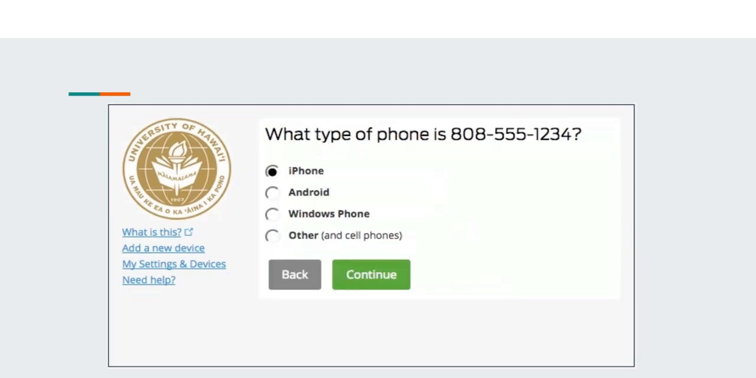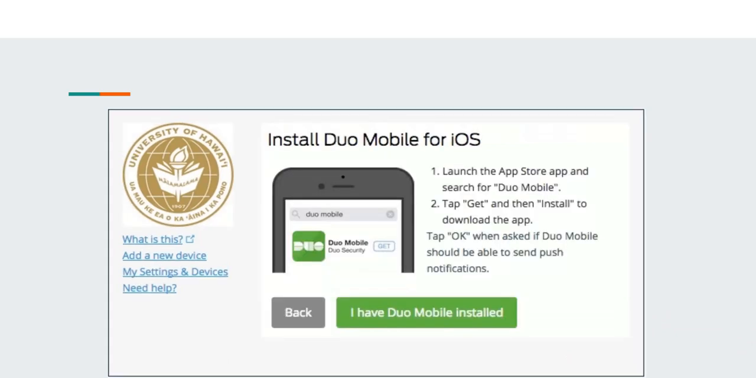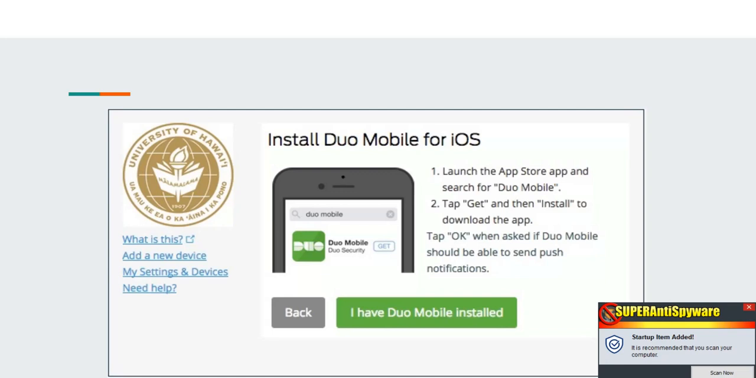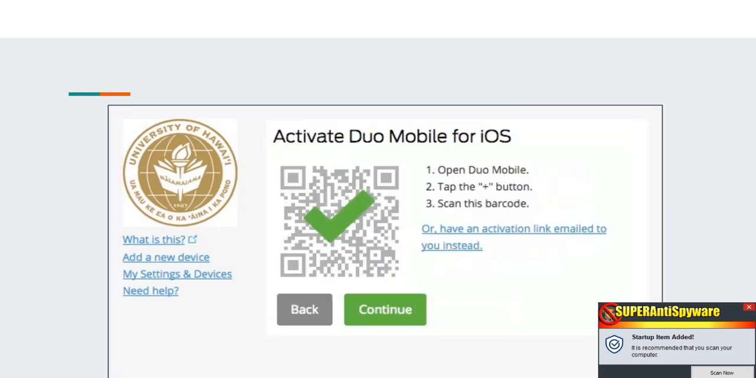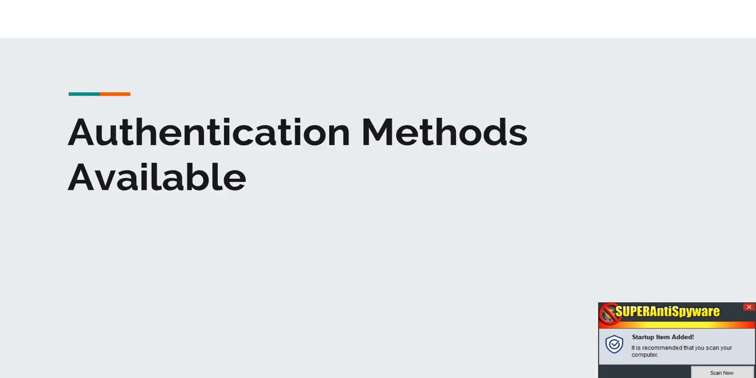Then it will ask you what type of phone it is: iPhone, Android, Windows, or if it's none of those, you can select other. I have an iPhone. Then it will ask you to install the app called Duo Mobile, which is easy to find. Just search for it in the App Store or Play Store and download it. Once you have it downloaded, click the button that says I have Duo Mobile installed. You're going to get a QR code and the camera will activate on your phone. You hold up the camera to the QR code, and that's how you sync your phone to the account. Once it syncs properly, it'll give a green check mark, and then you can click continue. Then it will say the account is registered.